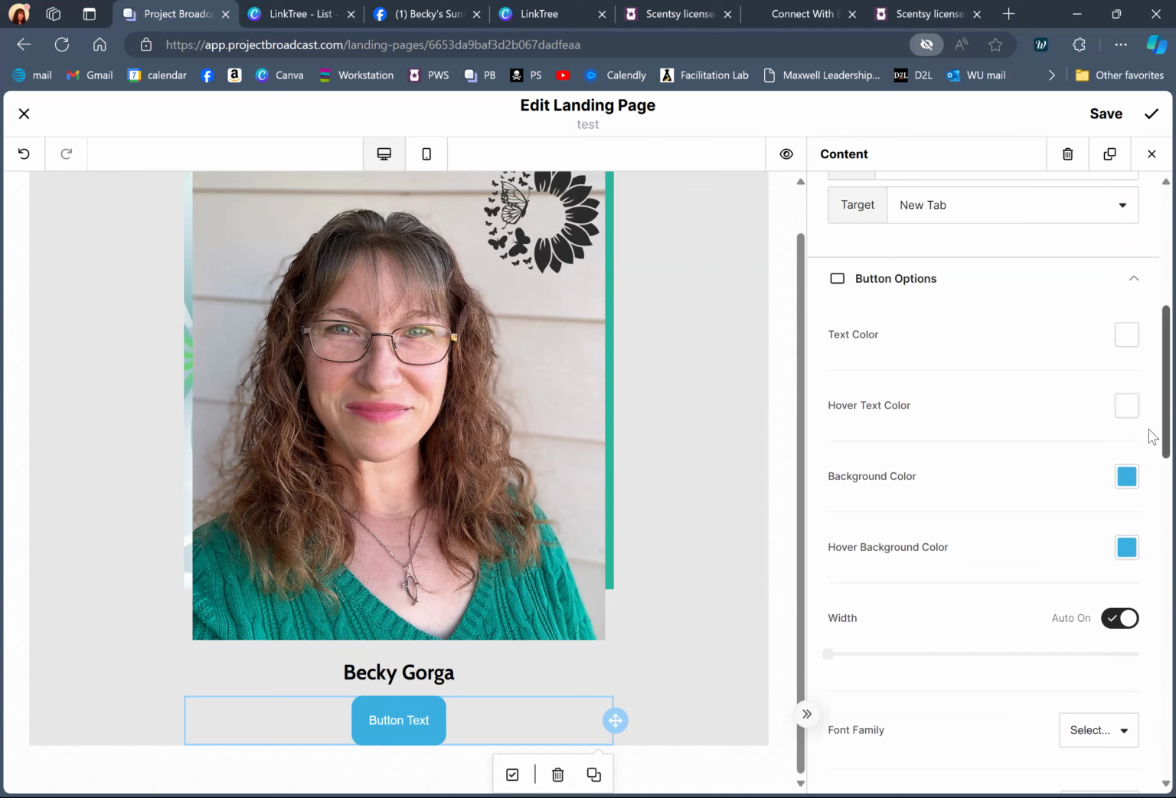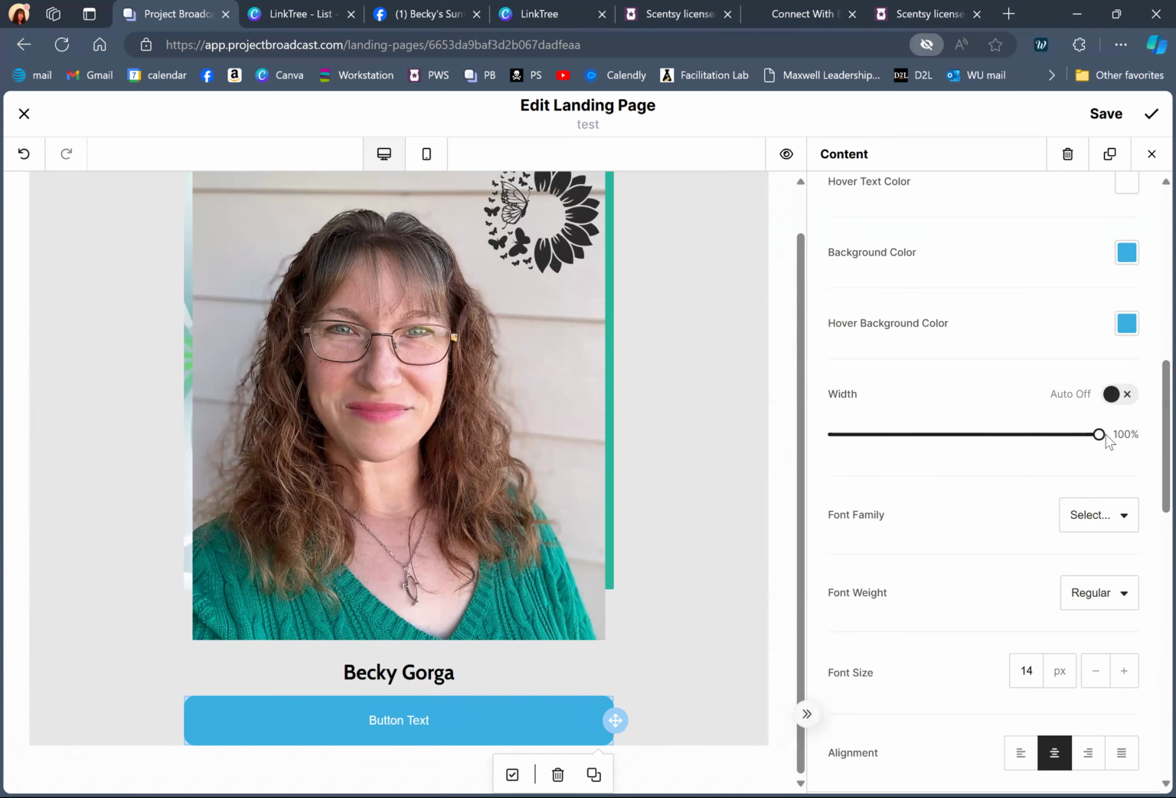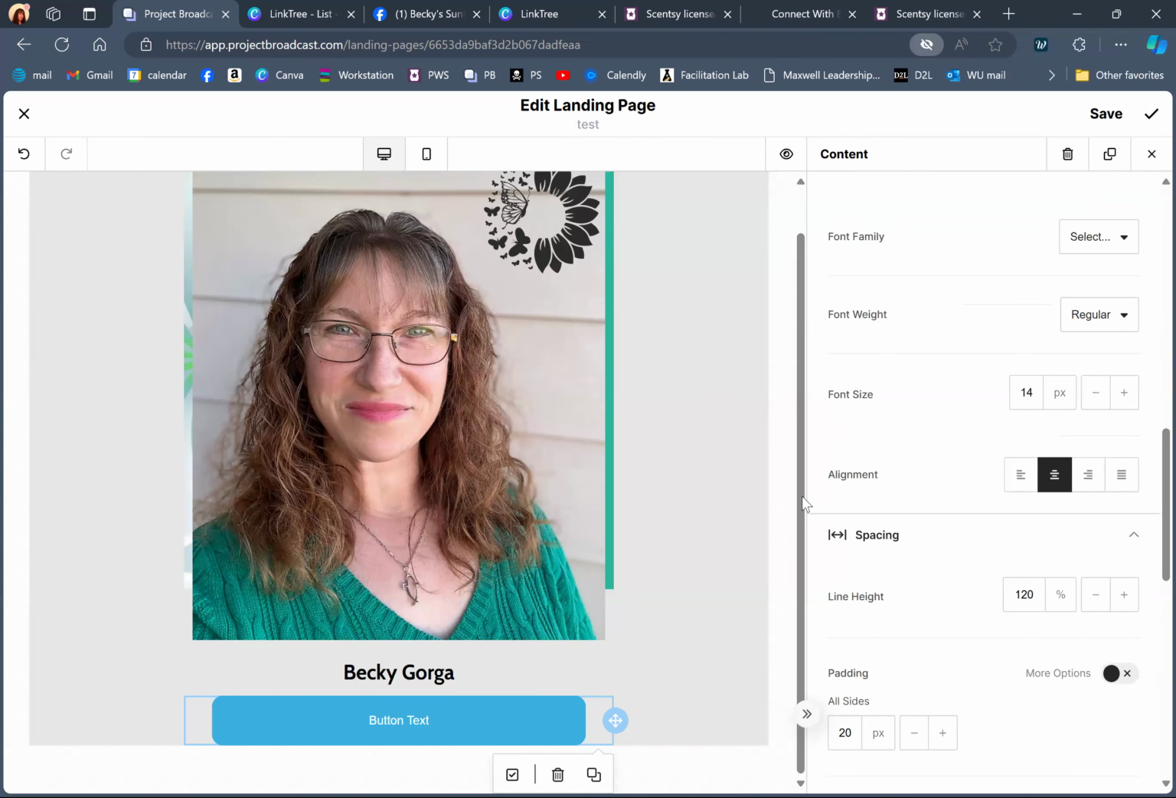Auto width, this is what I was looking for. So if you have this auto width checked, that means it'll just be the size just bigger than the text. If you turn that off, that's when you can make the button go all the way across to fill the whole area, the whole column. And that'll make it go all the way across, or just a little bit shorter, which is what I have for the one that I've created, right?